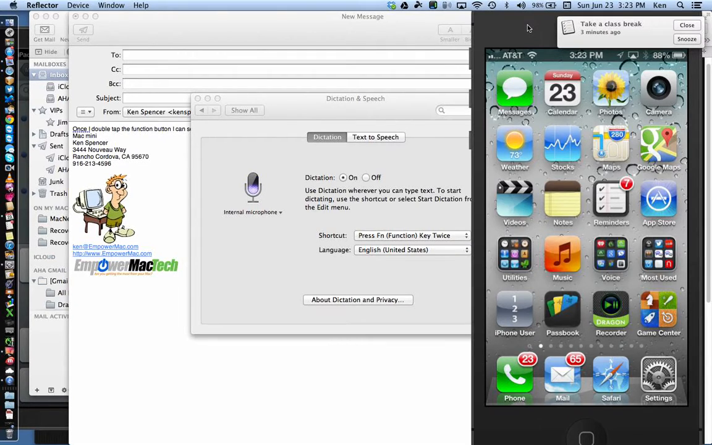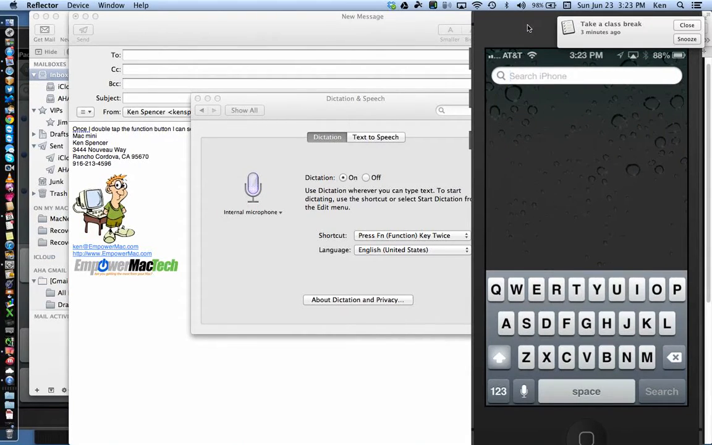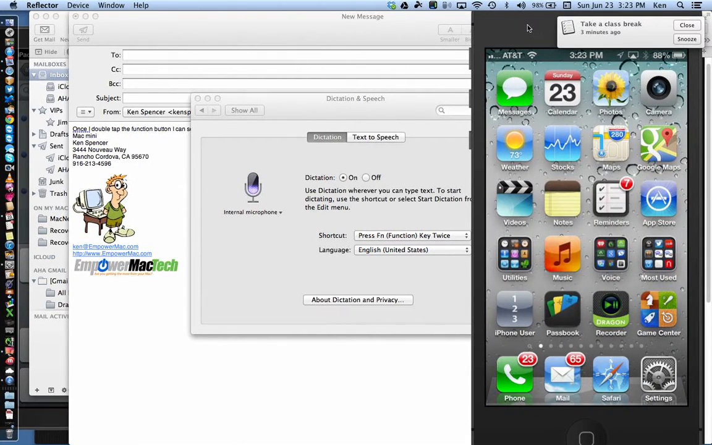I can say launch iCal or launch calendar, whatever. But the other thing is, if you're in a place where you don't want to use the speaker, you bring it up to your head. It probably won't work because I have it plugged into a headphone. I'm not sure.